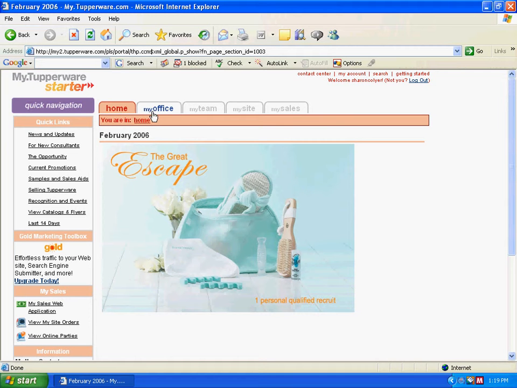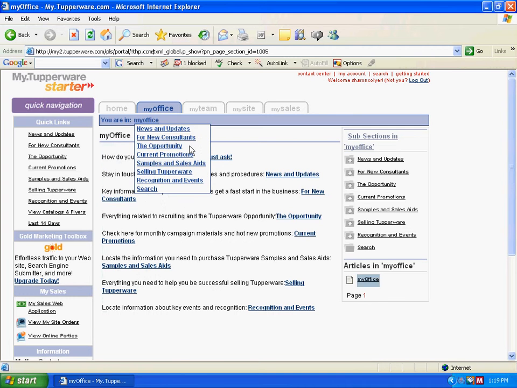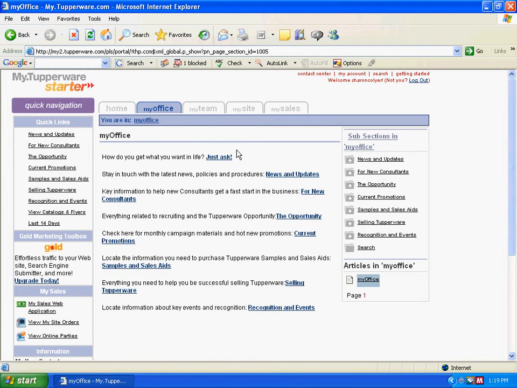For instance, if we go to My Office, this will take you to all sorts of forms that you can download, or just information that you can pull down about what's going on. So for instance, if you look at this second one, stay in touch with the latest news, policies, and procedures with news and updates. Now this link right here is exactly the same as this link right here. And so what Tupperware has done for you is they have made this little section of quick links, which are links that you are probably going to be using on a daily basis or a more regular basis. So it just makes it easier to just come right over here and find what you're looking for.